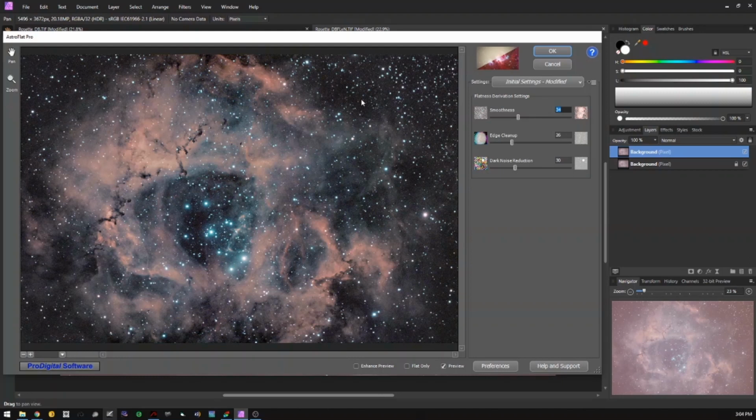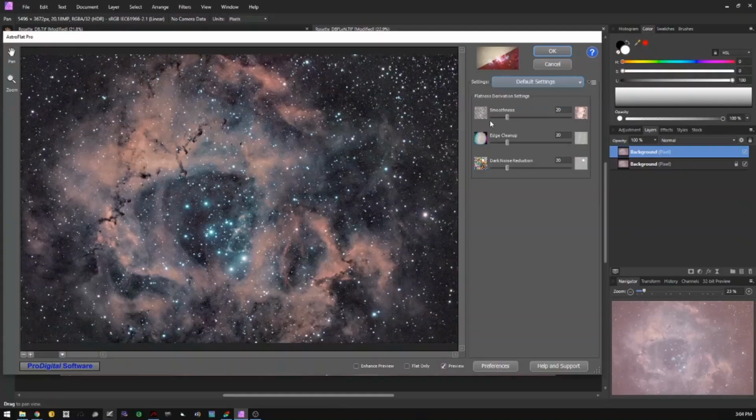Let me turn this a little bit here. There we go. So the default settings are all 20s, and we see it here at 20. Wow, this does look better already. So we'll see how it works out in the end. The way you want to work with this Astro Flats Pro is to go from top to bottom. So we'll start with the smoothness, we'll play around with that. The edge cleanup, we'll play with that. The dark noise reduction, we'll play with that. So in that order, it helps.